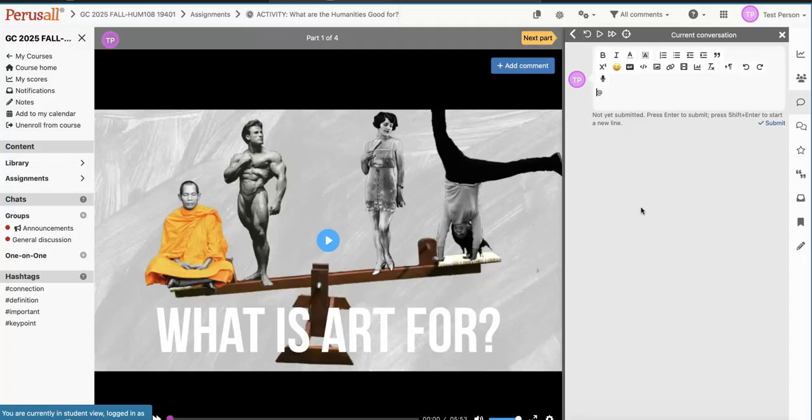Sometimes I'm going to ask you for 3 original annotations, and then I'll ask you for 3 response annotations. So that means 3 times you're going to be generating your own ideas based upon what you're experiencing or thinking about as you engage the materials. And then responses are you interacting with your colleagues and offering up thoughts and insights about what they're experiencing or how they're processing or interpreting the materials. Okay? So that is the basic interface of Perusall.